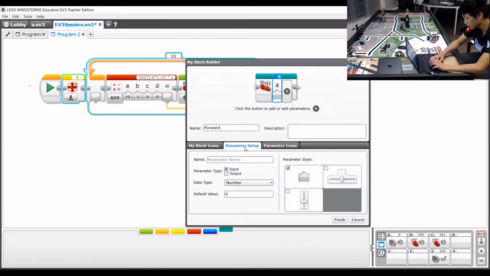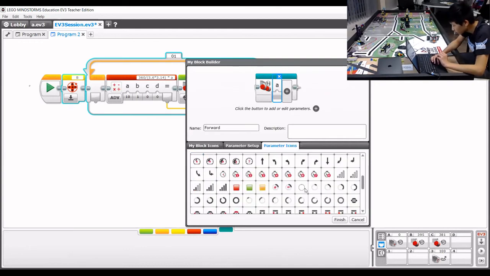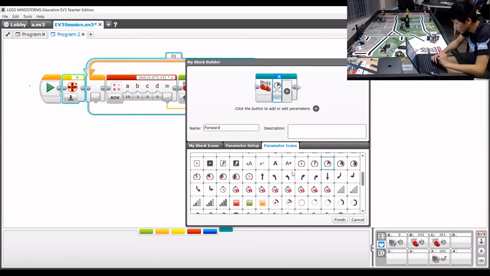We're going to go to parameter setup. Here we're going to name it speed. Then the data type is going to be number. We don't need to change that. We can have a default value of 25. You don't need to set this default value yourself because we can always modify it later. But if you want to go ahead, here we can just put a horizontal slider, because usually the speed has that. We're going to go to parameter icons, so it looks better and is more clear to us, and we will just put this speed icon.